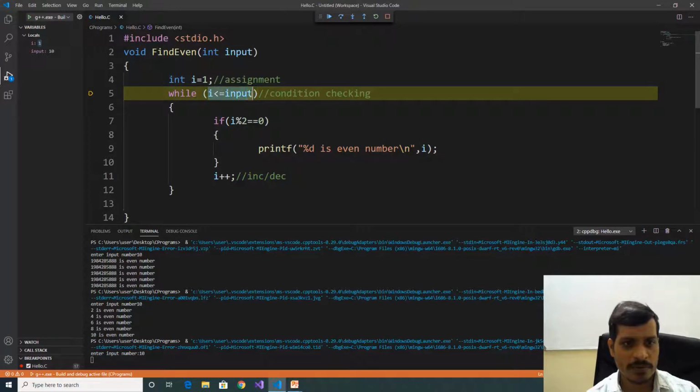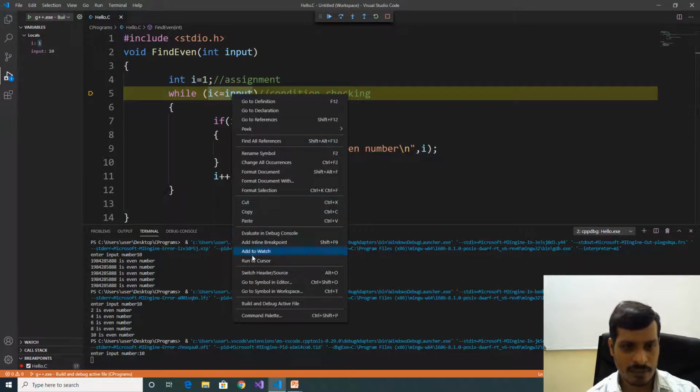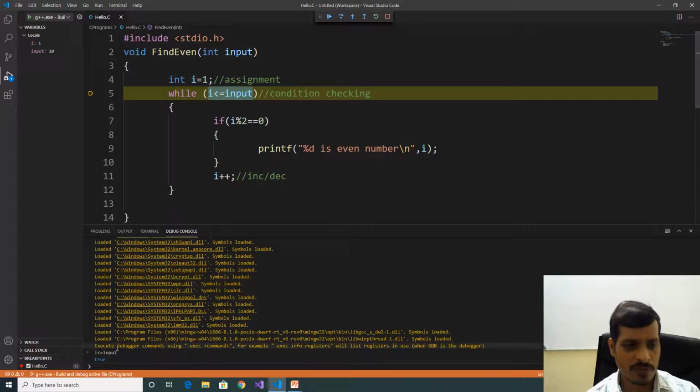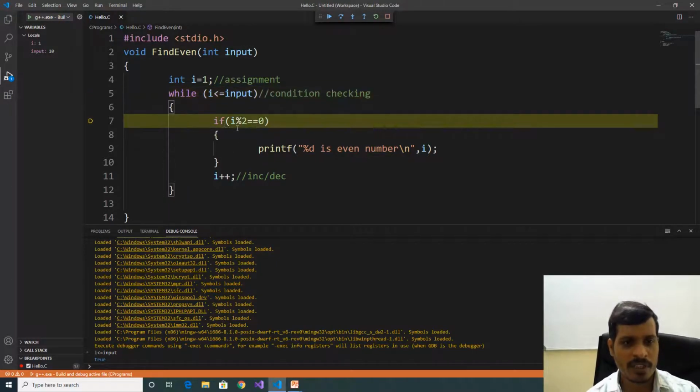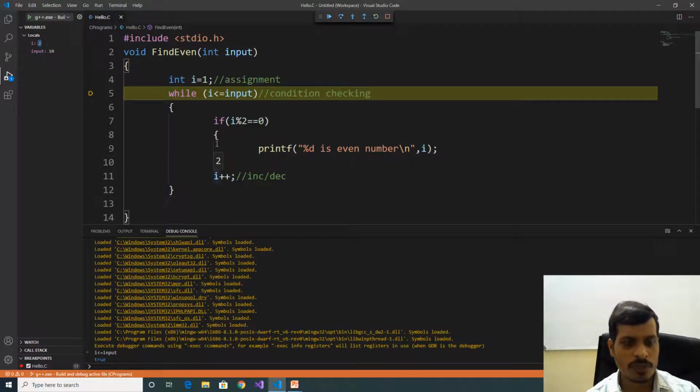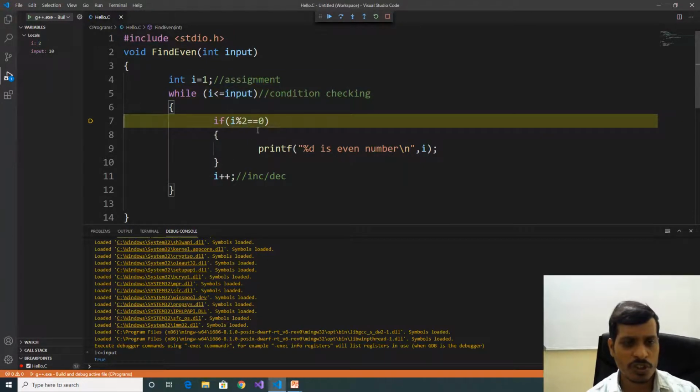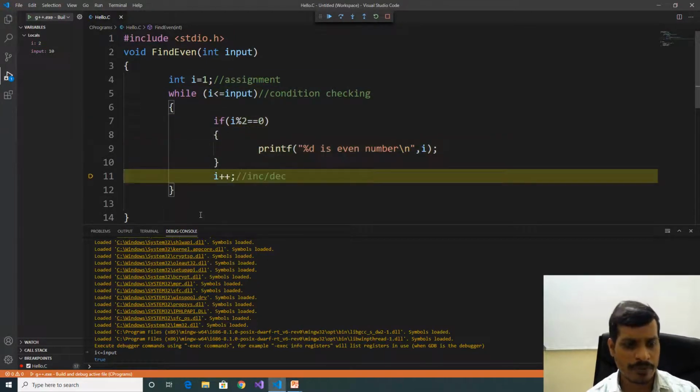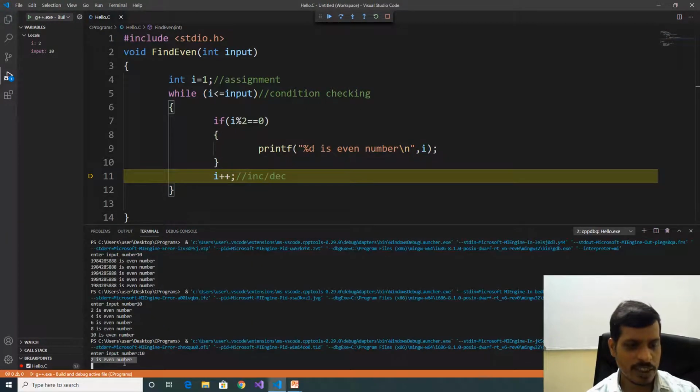We will select this part, right click, evaluate in debug console, here i less than or equal to input, true. Then it goes inside the while loop, here i is equal to 1, 1 modulus 2 equal to 0, false, that means 1 is not an even number. Now i will increment by one, now i is equal to 2, 2 less than or equal to 10, true. Here 2 modulus 2 equal to 0, true, 2 is even number. Here it's printing 2 is even number.